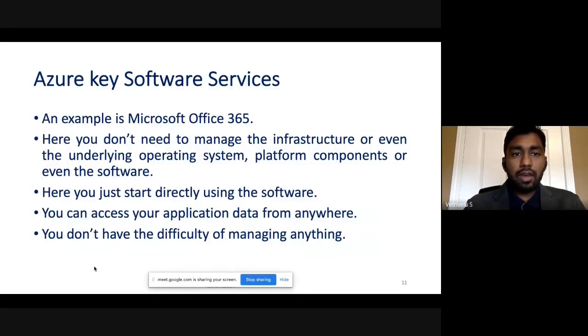The next thing we have to see is Azure's key software services. An example is Microsoft Office 365. I don't know how many of you have used it, but the latest version of Microsoft Office has all the applications provided by Microsoft. For example, Microsoft Excel, Microsoft PowerPoint, Microsoft Access, everything is added into Microsoft Office 365.